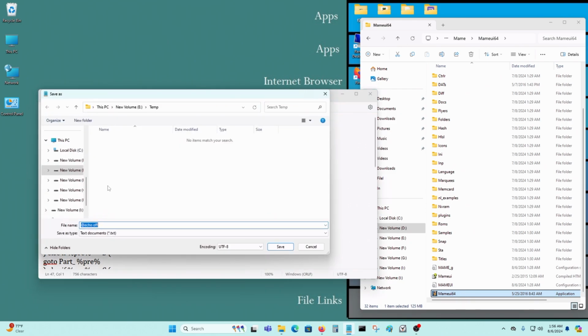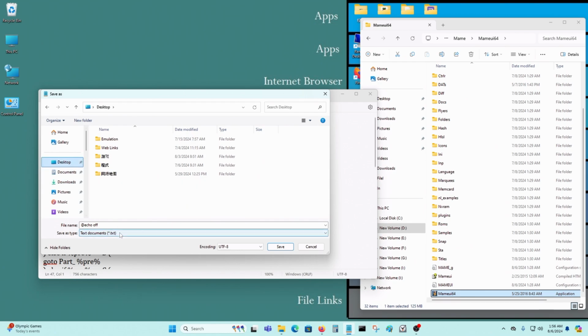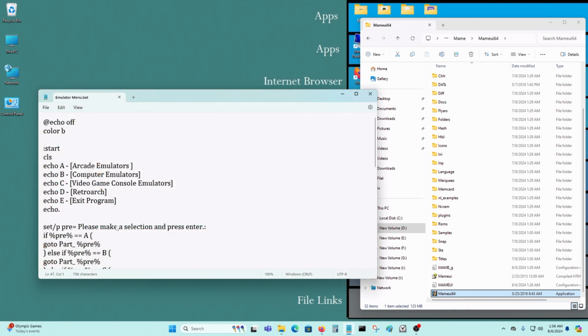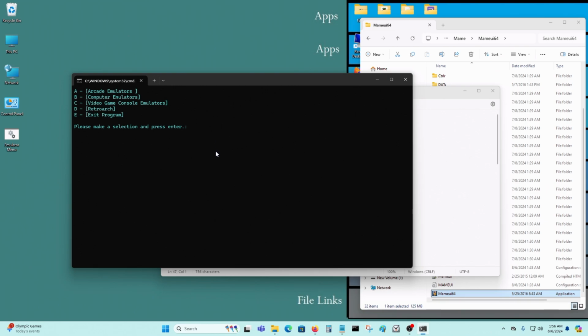Save as, to go to here. And I want to go to desktop. Put it here. Call it emulator menu .bat. Enter. I should be able to see this here. Select A.